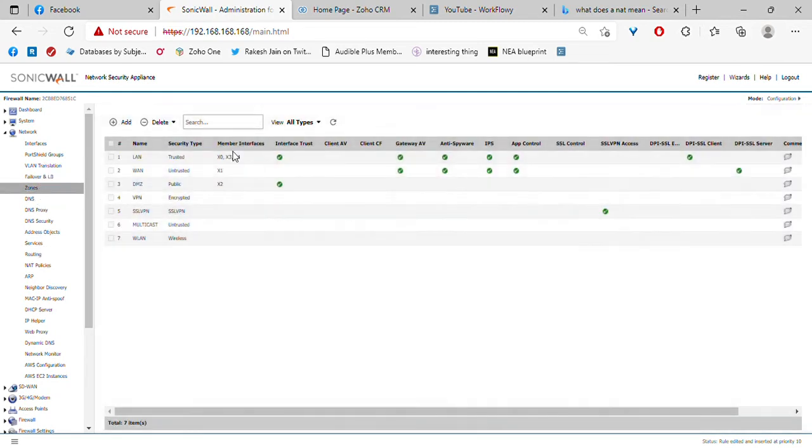Over here we could look at this. Oh, X2, it's right there, and it's part of the DMZ zone. Okay, gotcha. So the DMZ zone has a member, and that member is X2. So X2 belongs to the DMZ zone.